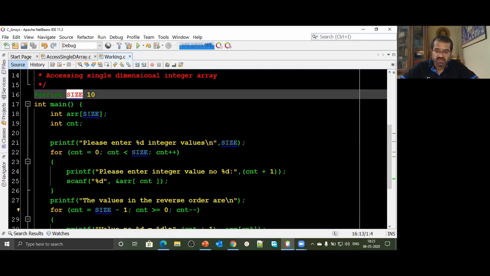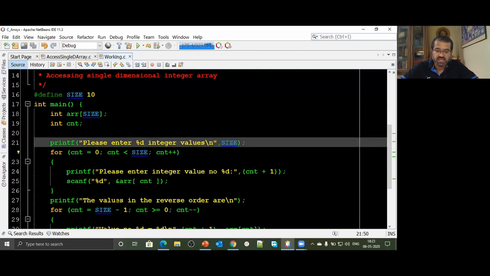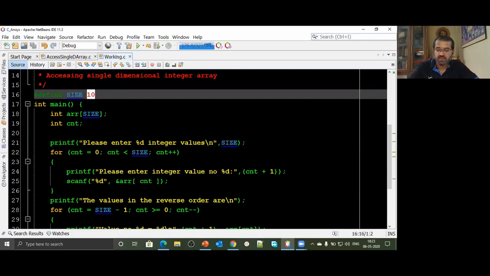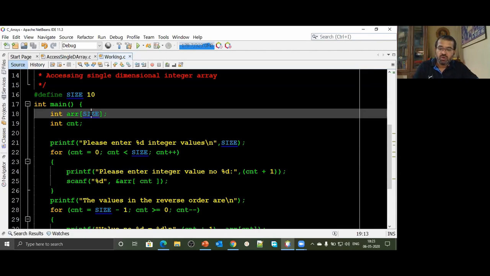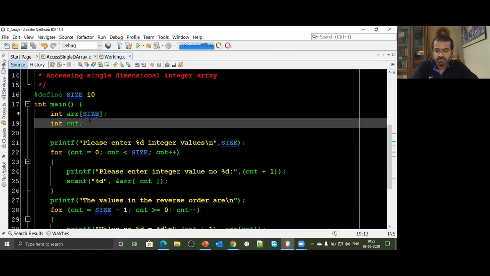So that is precisely what will happen here. All occurrences of this word size will be replaced with the value 10. So although you have used the word size here, you and I will get to see the name. For a programmer reading the code it is easy, and the compiler will get to see the value, because the compiler is interested in the value and not the name.